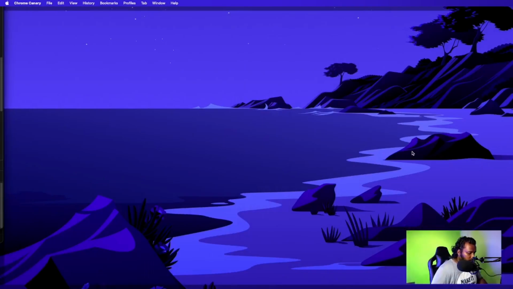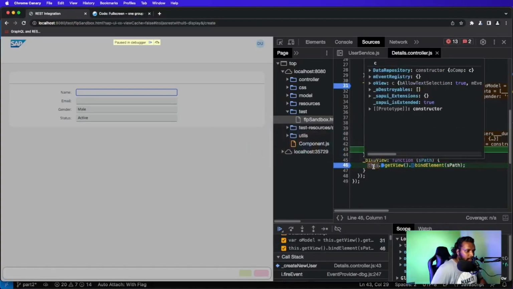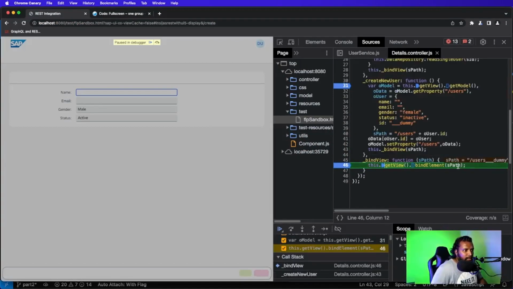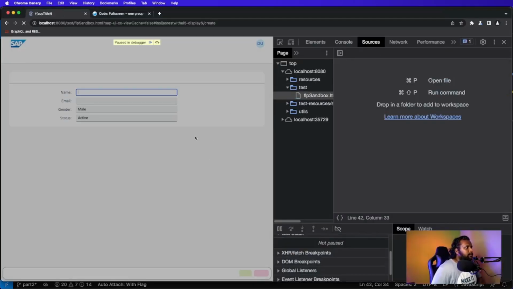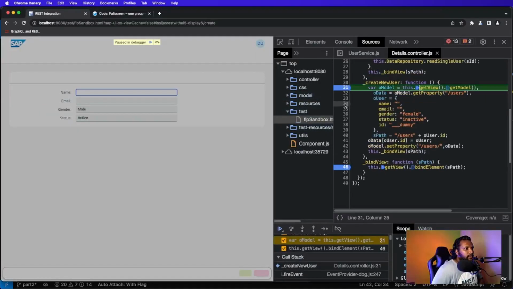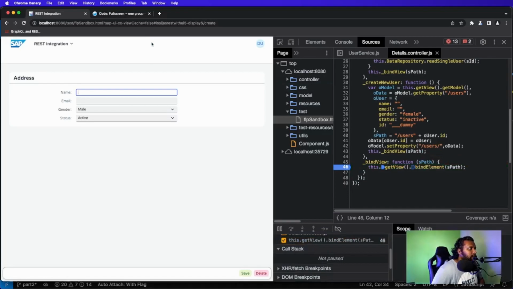I'll go here. Please, the breakpoint in path is dummy. Okay, I think we missed one more thing. Again, breakpoint, and I'm here with S path slash dummy dummy. Is it set the data?